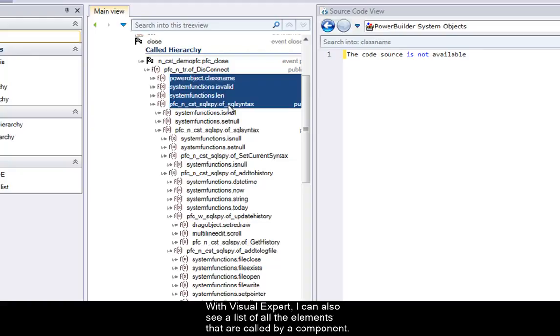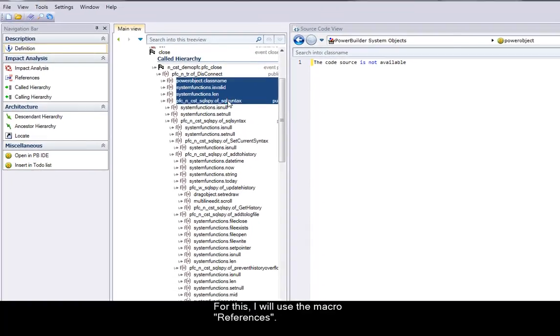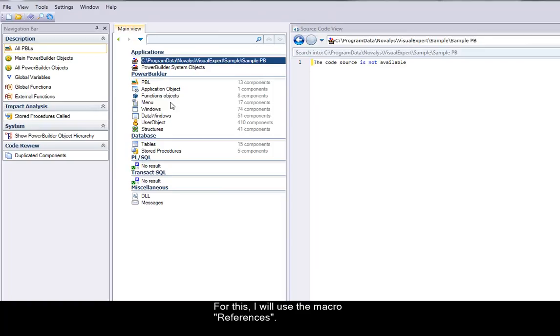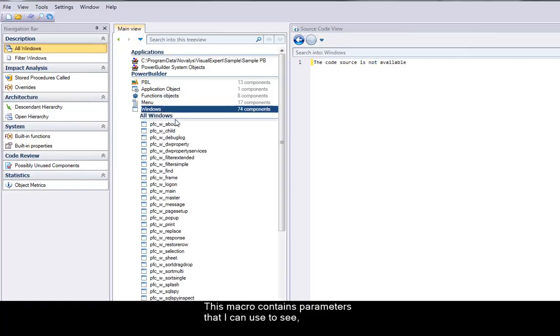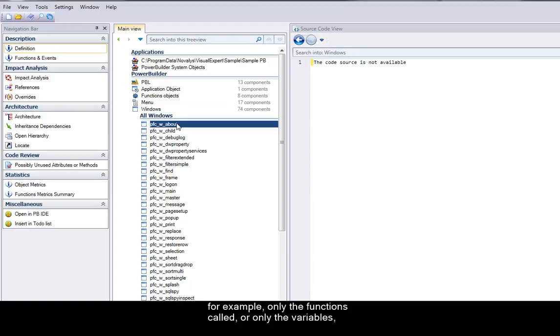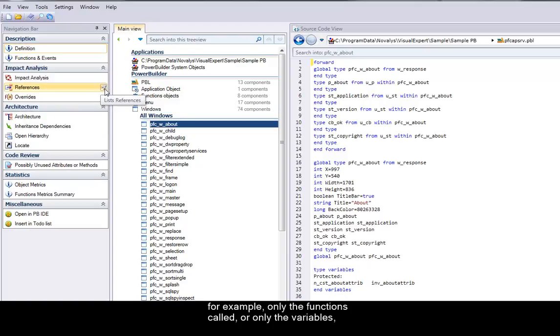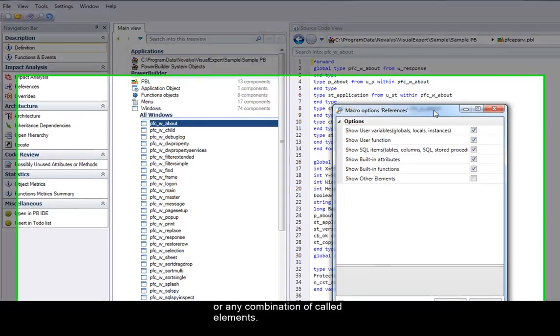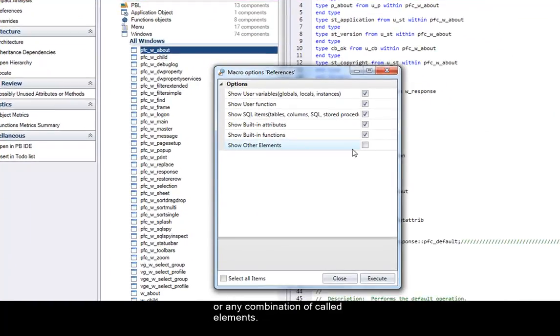With Visual Expert, I can also see a list of the elements that are called by a component. For this, I will use the macro references. This macro contains parameters that I can use to see, for example, only the functions called, or only the variables, or any combination of called elements.